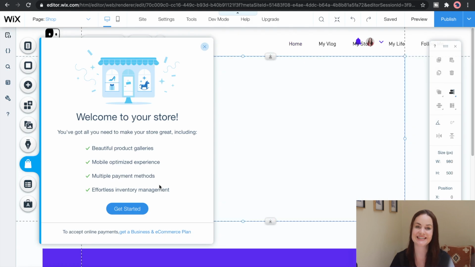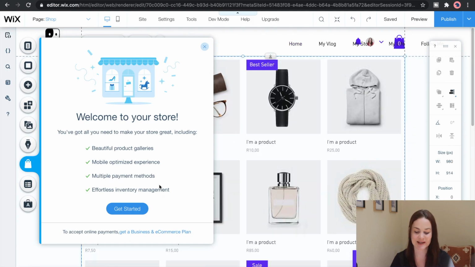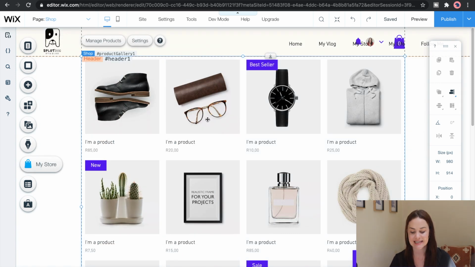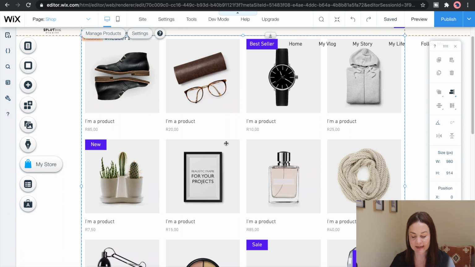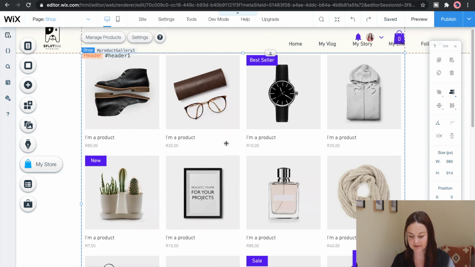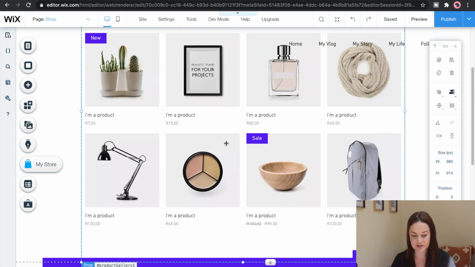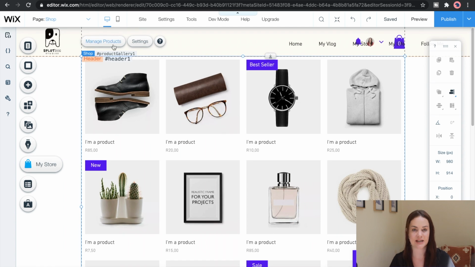You've got all you need to make your store great, including beautiful product galleries, mobile optimized experience, multiple payment methods, and effortless inventory management. So you can see what it's done is actually add a gallery view, which is so beautiful. It knows that I'm in South Africa, so it's put my currency as rands, which is pretty impressive. And then all you're going to do is click on the gallery and say manage products.